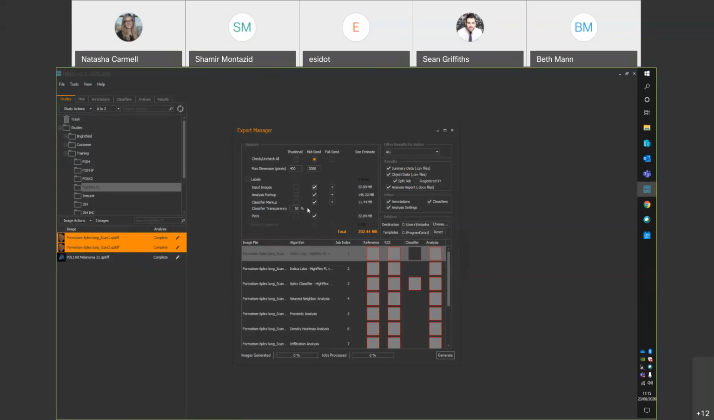You can export everything associated with that image, so you can export input images if you wish. Maybe I'm not really keen on that option. We can then export the analysis markup, so that would be the cell-based markups there. The classifier markup, which we do have some of those. It also gives you the option to specify that transparency, any plots which are associated with the images, so maybe histograms or any saved spatial plots.